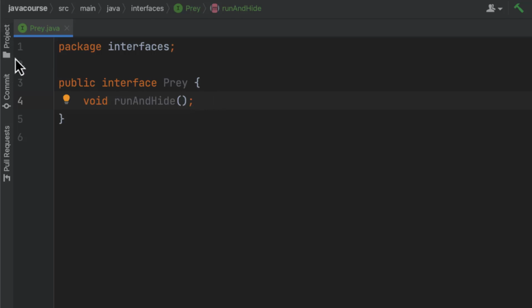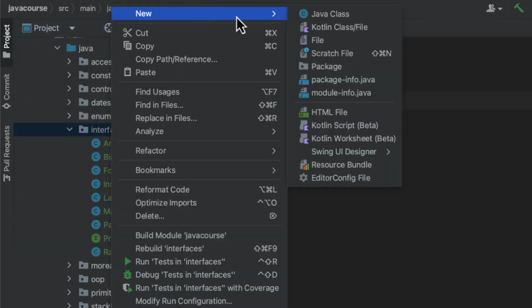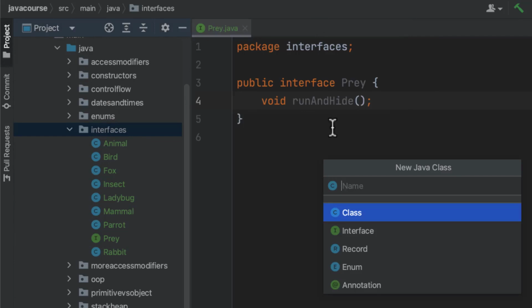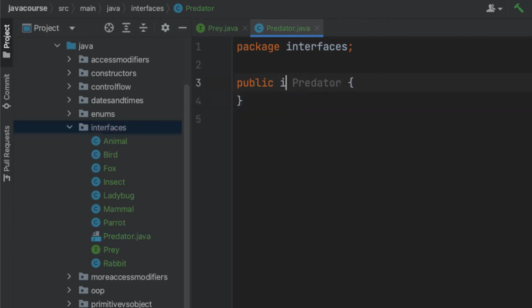I'm also going to be creating a Predator. So again, I'm going to go here, interfaces, right click, new Java class. Let me on purpose select the class right now and I can show you how easy it is to fix this. So I'm just going to type interface here. There we go, I fixed it.